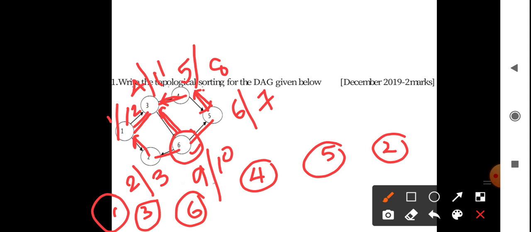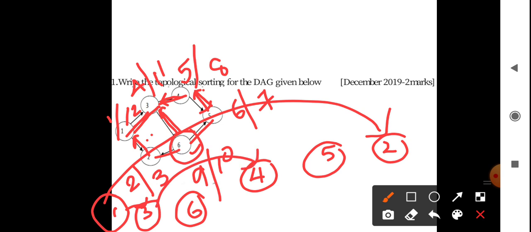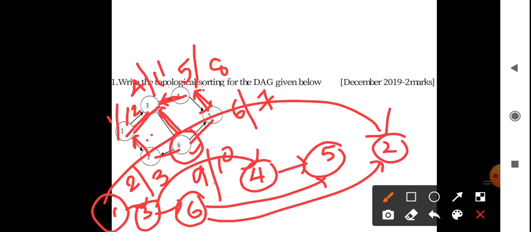So next, draw the edges on this linear ordering. There is an edge from 1 to 3. So 1 to 3 we will draw. Then 1 to 2. There is a 1 to 2. Then 3 to 2, there is no edge from 2. And from 3 to 4. And 3 to 6. Then 6 to 2. And 6 to 5. And 4 to 5. So all nodes are arranged here in the linear ordering.